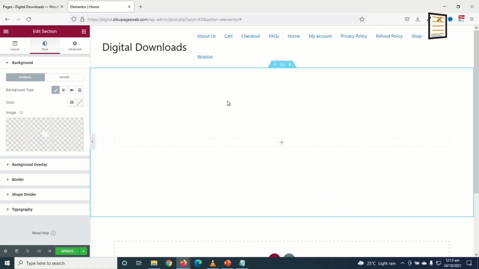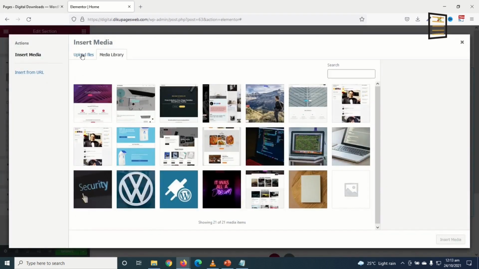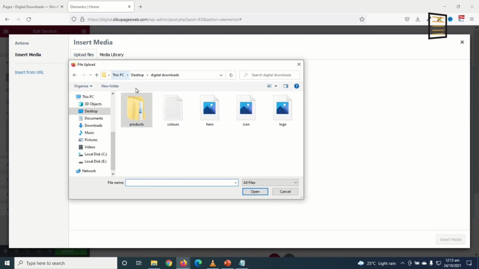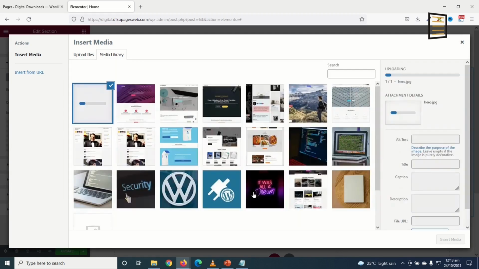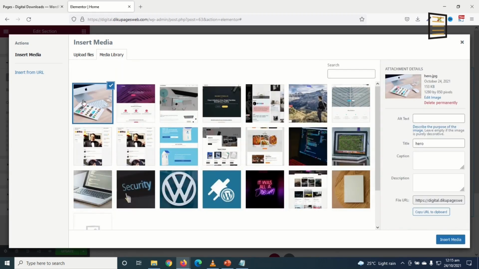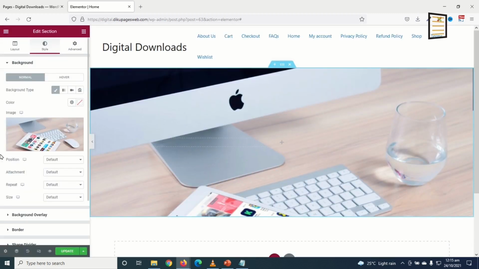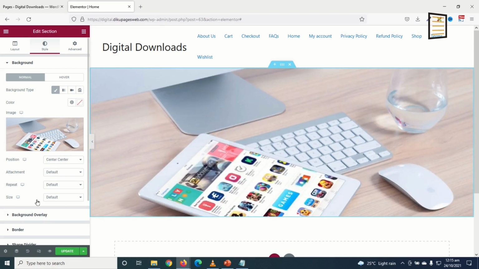I rather want to use an image as my background. So under image, I click on choose image. I click on upload files, select files, then I'll go ahead and get the image I want to use. I choose this, then I click on open. So my image is uploaded. I click on insert media, and you'll see it right there. Under position, I want to set it to center, and the size I set to cover.